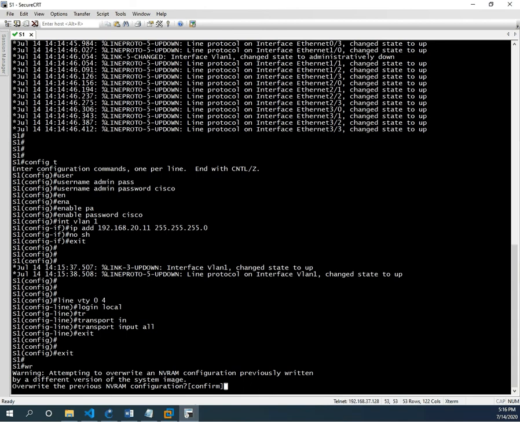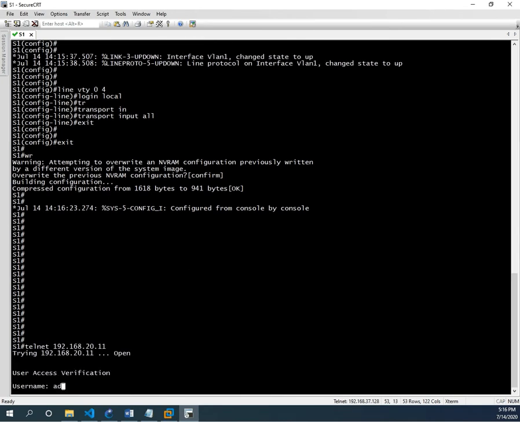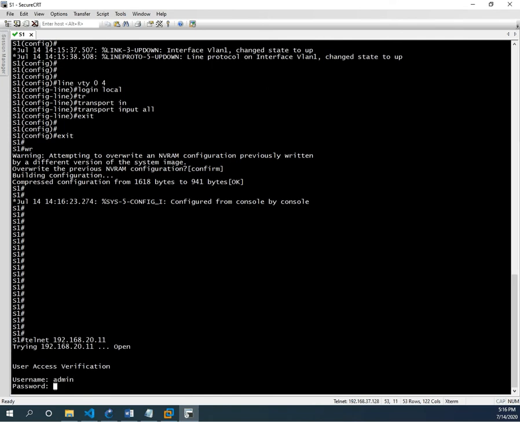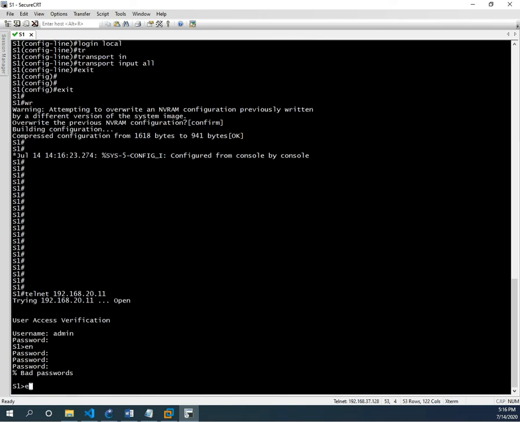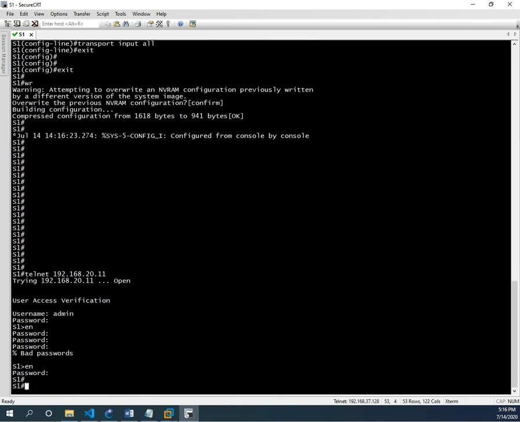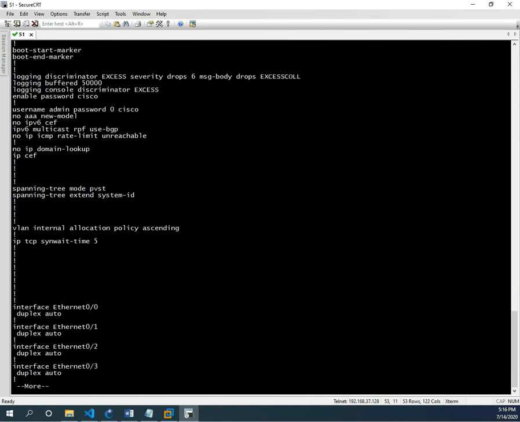I will save the configuration. Now I can try to telnet to the same device. The IP address is 192.168.20.11. I can telnet. I will write admin as the username, Cisco as the password, and I will go in the enable mode. Let me write here Cisco is the password, so I am inside. I will write show run, so I can access the switch. I am just checking whether telnet is working or not.